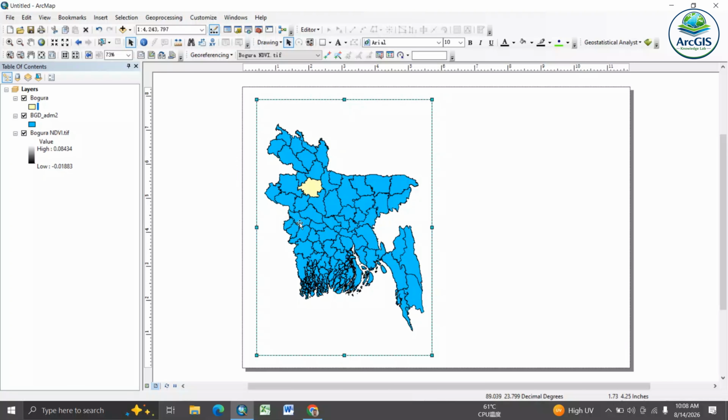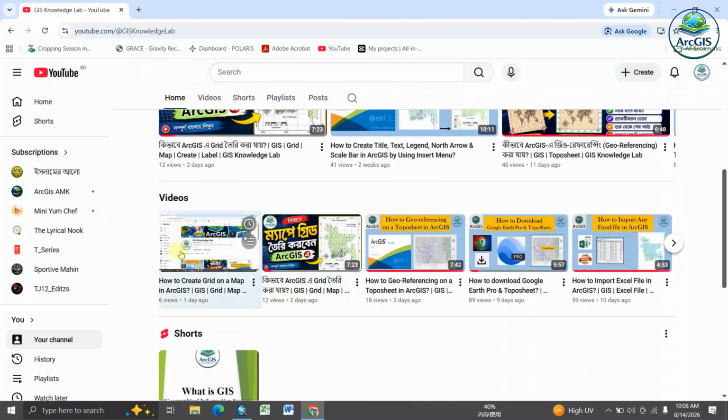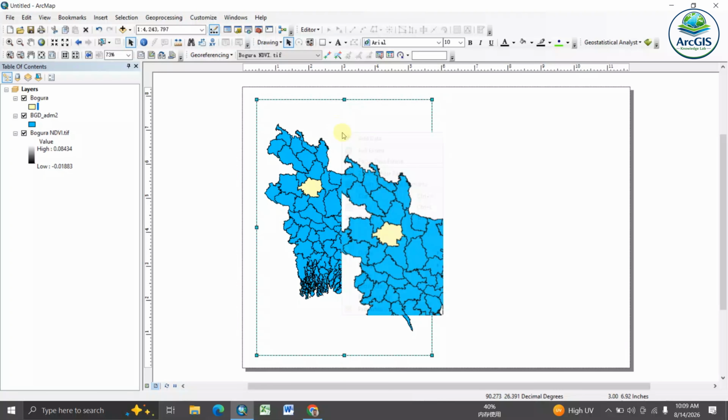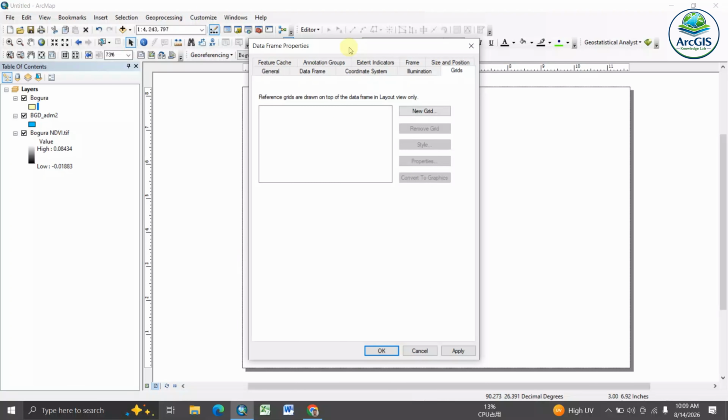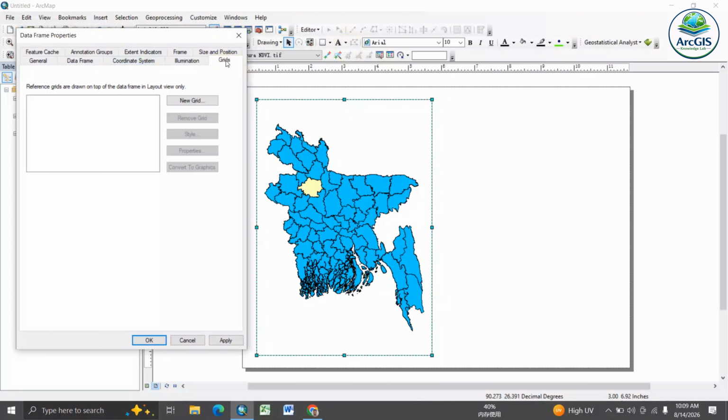Now I must add the grid in this frame. Actually I briefly discussed this on my YouTube channel. This is my YouTube channel, how to create a grid in a map in ArcGIS. If you watch this video, then it will be clear how to create any grid in maps. For creating a grid I go to properties, then one dialog box comes. So I click the grid tab.